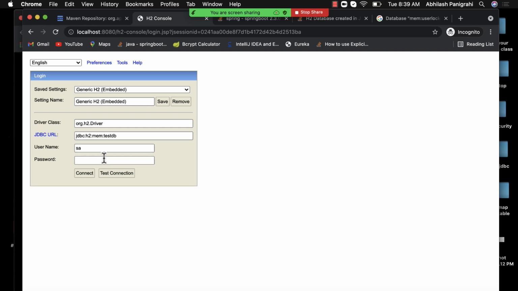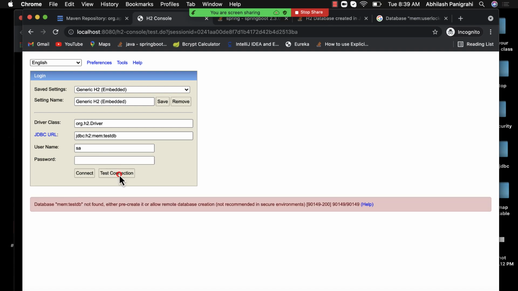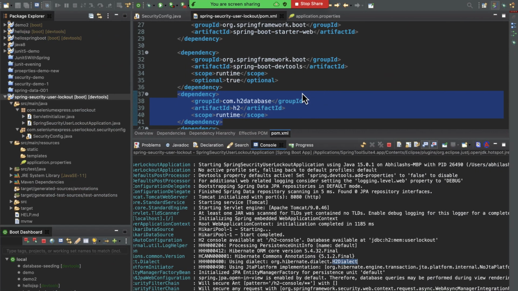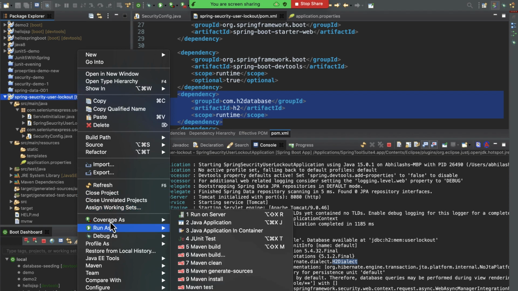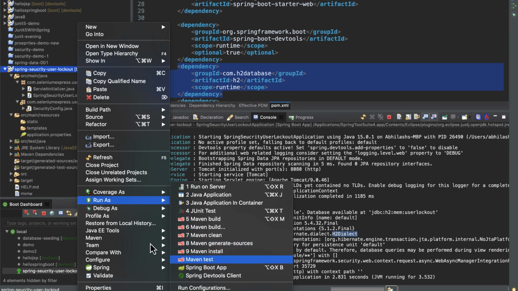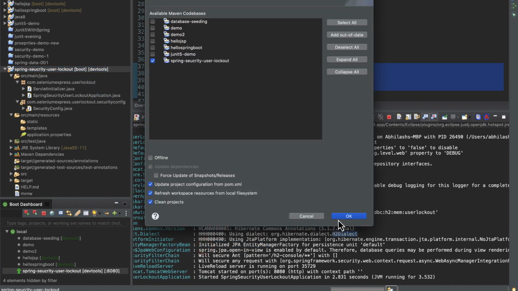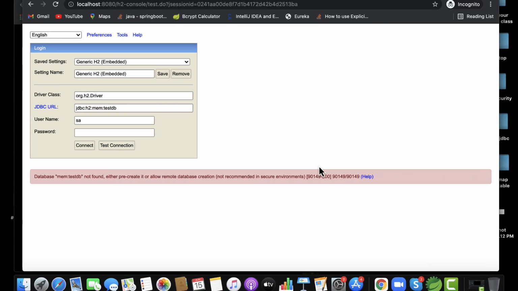The default username is going to be SA, password is going to be null. Do a test connection. Oh, it's the same thing. Can I do an update? URL. Yes. You have changed the URL. I have the H2 database URL. Okay, so it should be our user lockout DB.